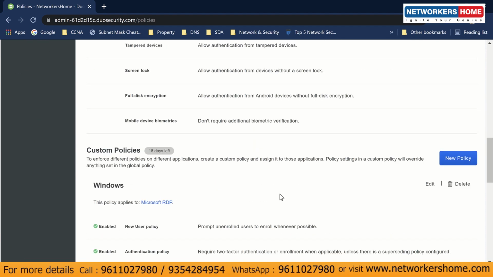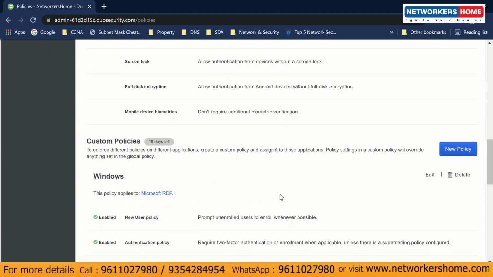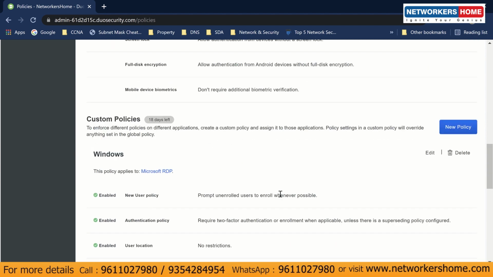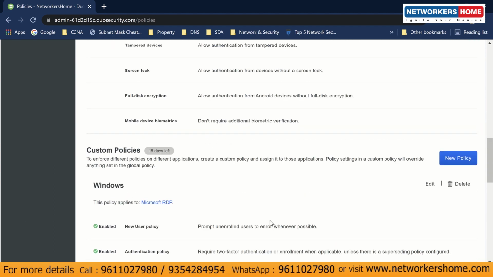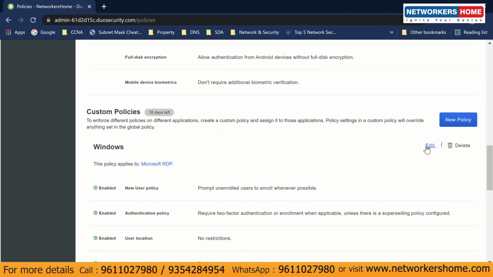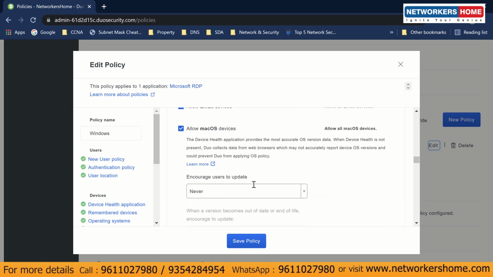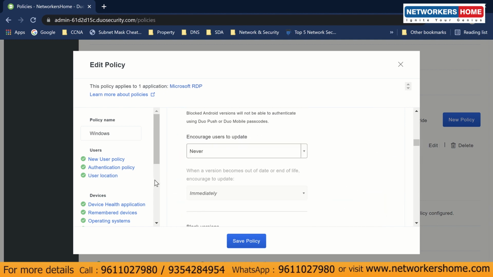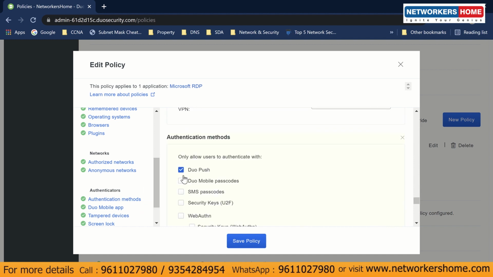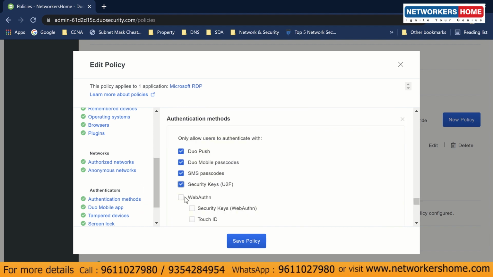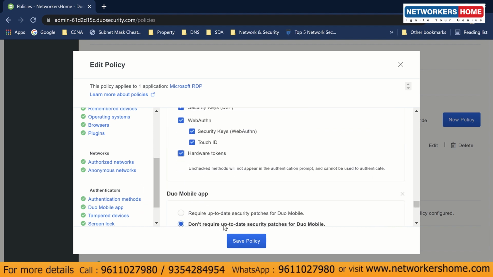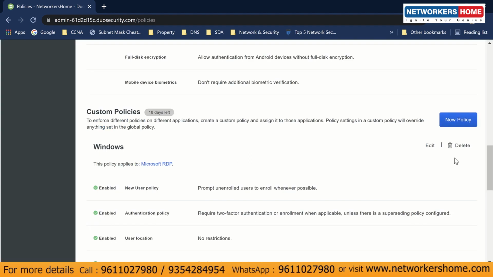The last thing which we'll be trying with this custom policy is the biometrics thing, wherein we will require the user to have Touch ID or biometrics enabled on their device. So let's quickly revert these settings, select everything and save it.